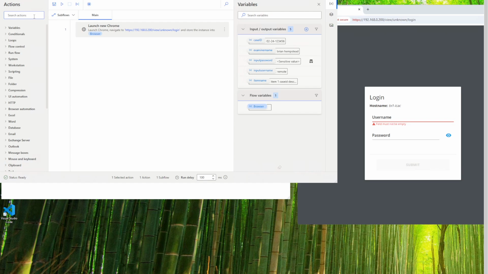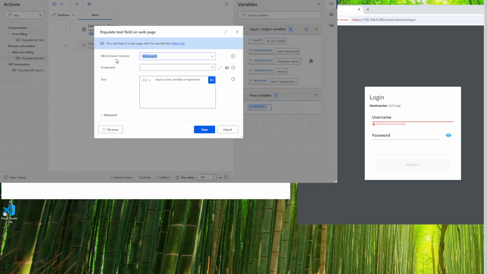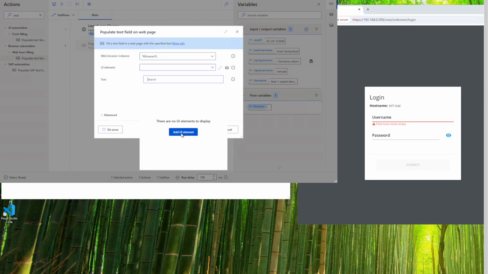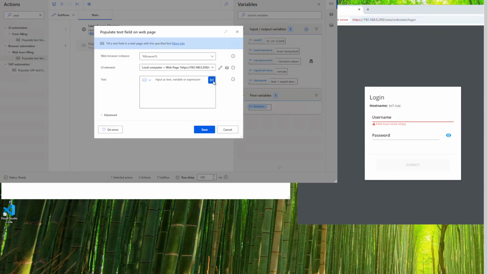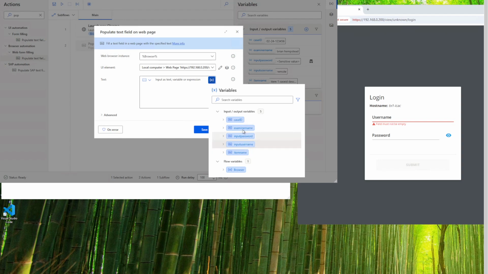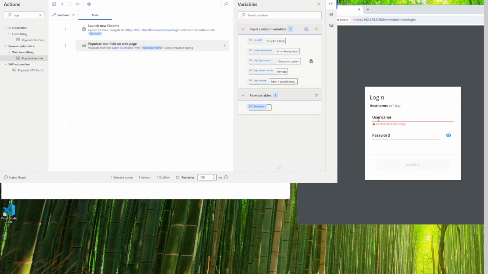So the first of our 4 commands was launching Chrome. Our next one's going to be populate web text field. And so the web browser, it's on the browser instance. It's going to give us some text in the UI element. So the UI element, we're going to add a UI element. This is pretty cool because we just have to highlight, control click, and then we choose the variable. So input username.